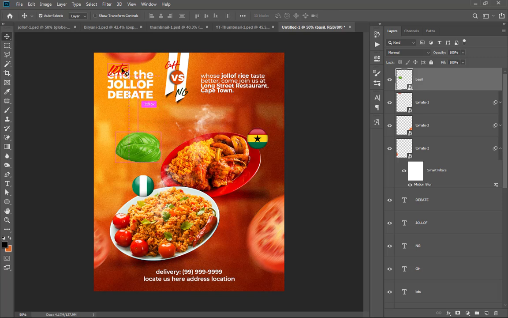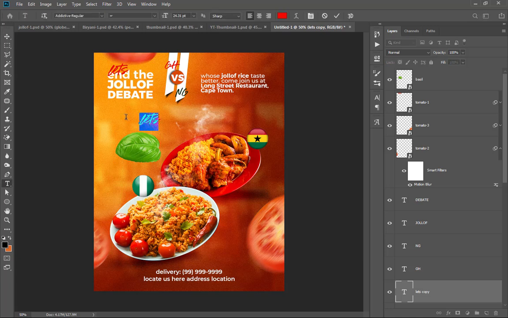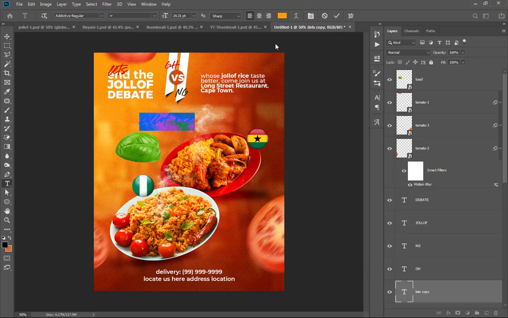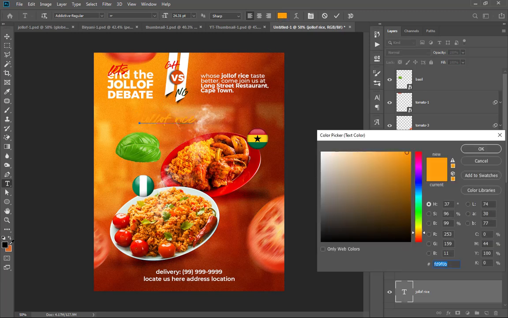I think we need to duplicate one of the fonts here. Put it up a bit. And rename it. That's Jollof rice. This time around, let's change the color code to this. The yellow. Let's try the yellow. Let's see. Okay, let's try this color.